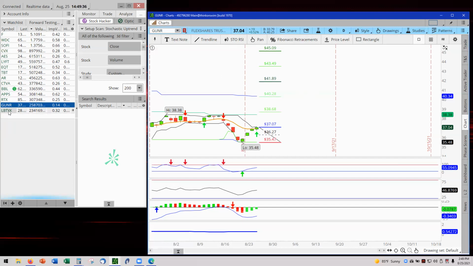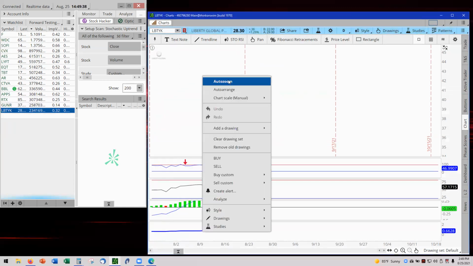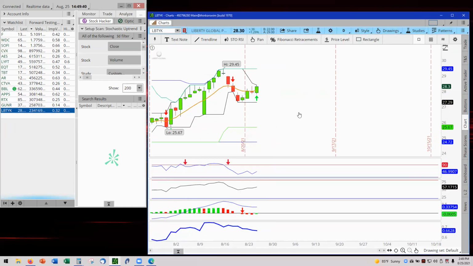Right, moving on to the last one, that's Liberty. Liberty Global. And there's our top of the body. I'll sometimes go to the wick if it's real narrow, because I do want to give it some definite room.